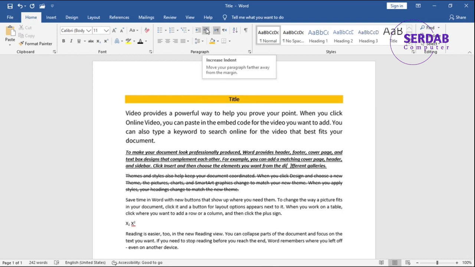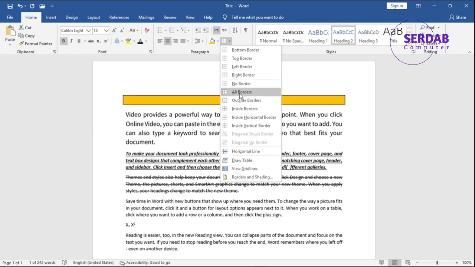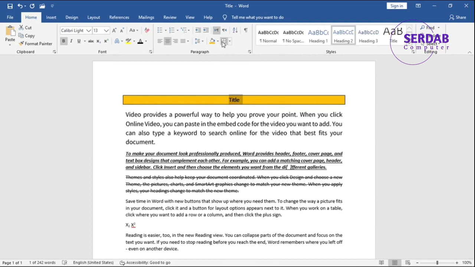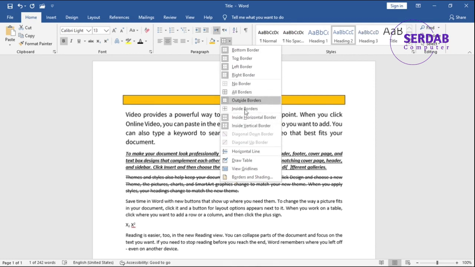Indents, decrease indent or increase indent. Also shading. We have also another job in here: top bottom border, top border, left border, right border, no border, all border, as you can see the effect. And we have also inside border, outside border, everything in here is available for us. I will cover these things later on as we go through the course, so don't worry. But you already know this much, okay?